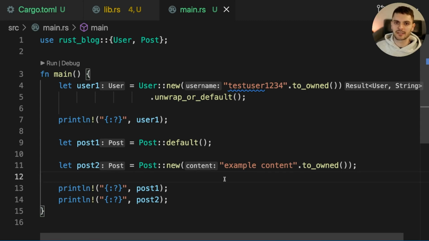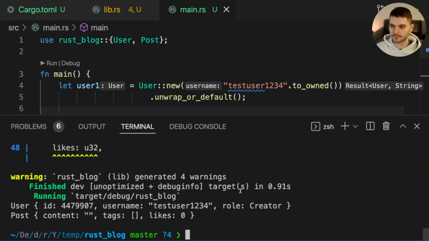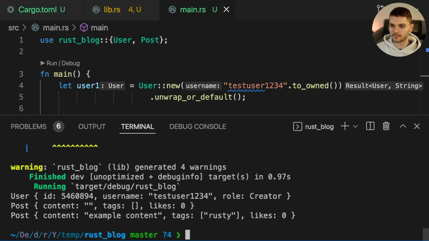Let's run our program to see what values we get for post2. For post2, content is set to example content, tags is set to a vector with one string, Rusty, and likes are set to 0.